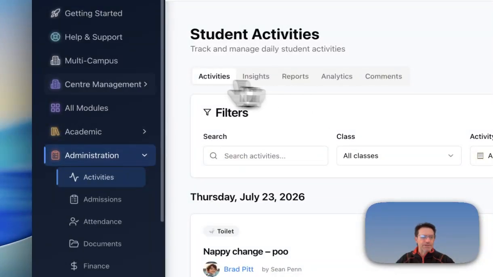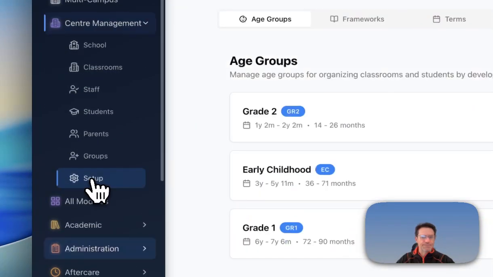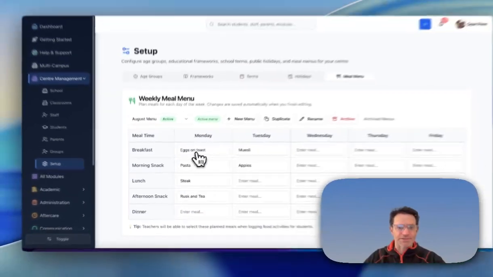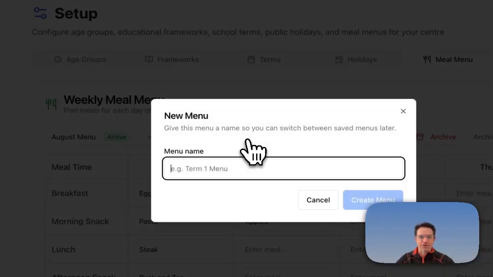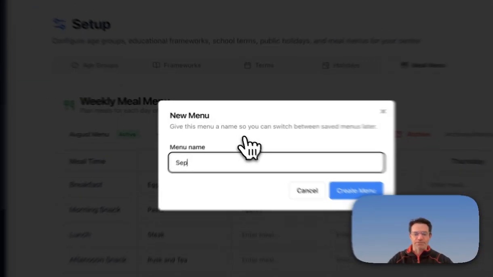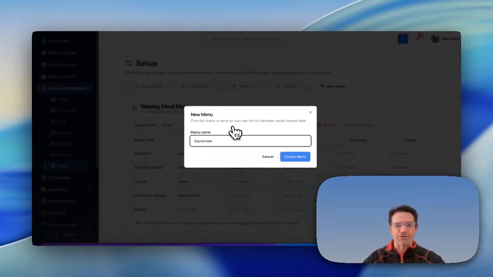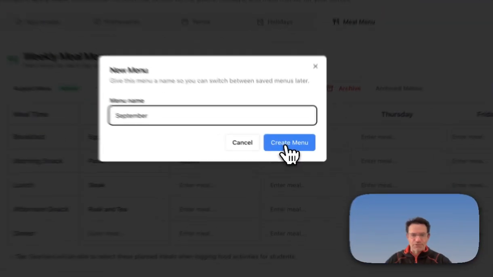So let's just jump back into the meal menu again. Okay, so it's Monday, eggs and toast. If you want to create a new menu, click on the new menu button. This could be, for example, either September or your summer menu or term 2, whatever you want to call it.